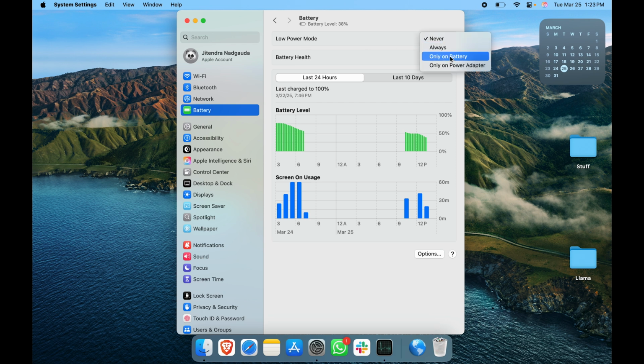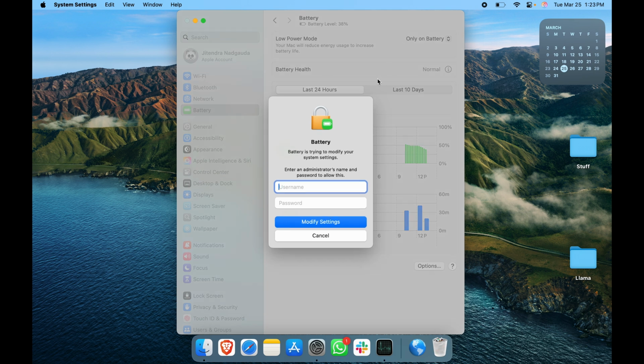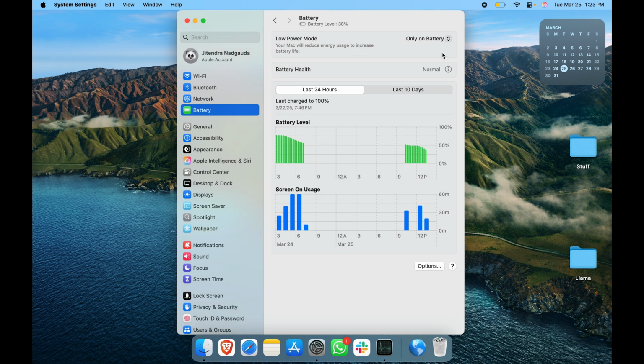You can just go on battery, and low power mode is actually going to turn on every time you take off the charger. So again, you may have to put in the admin password, and here you can see low power mode has turned on, because the battery has gone yellow.